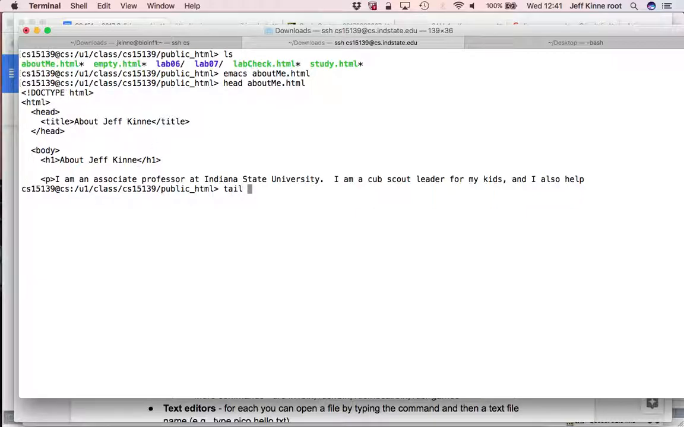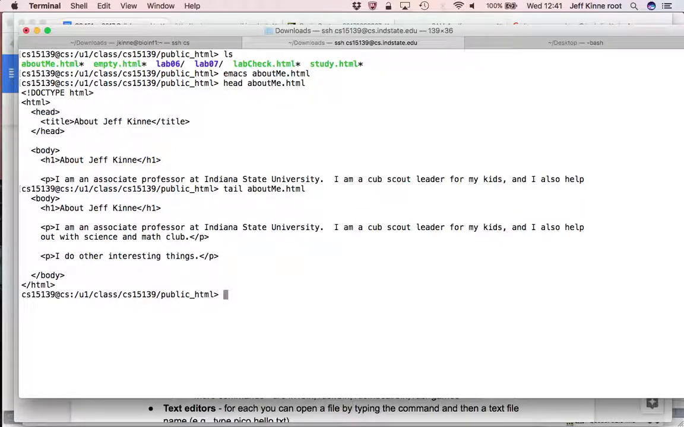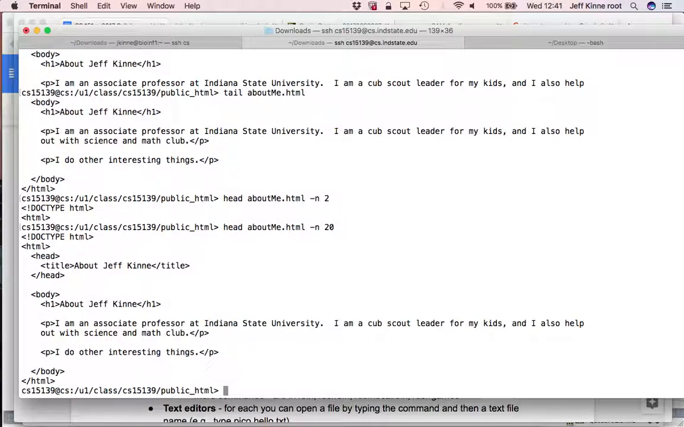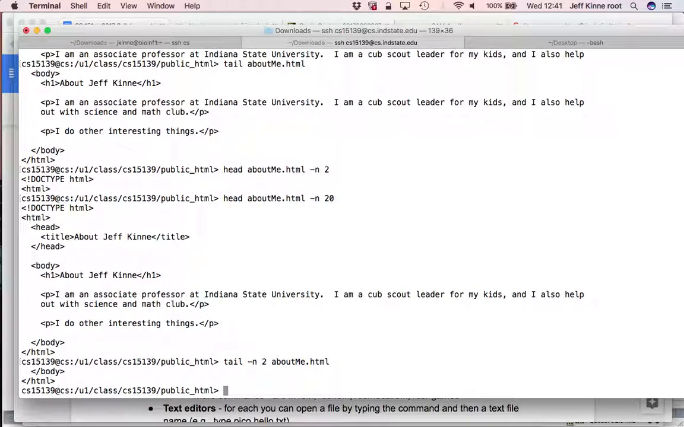If I say tail, what part of About Me do you think it's going to show? That's the end. That's the end of the file. So it just prints the end of the file. And if I give a parameter, I can say -n 2. That's the first 2 lines. If I want the first 20 lines, that's actually the whole file because it doesn't have more than 20 lines. Same thing for tail. Okay, that's the last 2 lines.